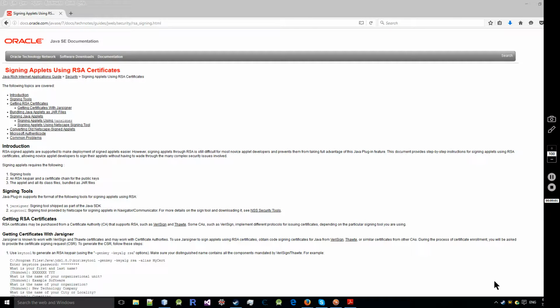Signing applets using RSA certificates. RSA signed applets are supported to make deployment of signed applets easier. However, signing applets through RSA is still difficult for most novice applet developers and prevents them from taking full advantage of this Java plug-in feature.